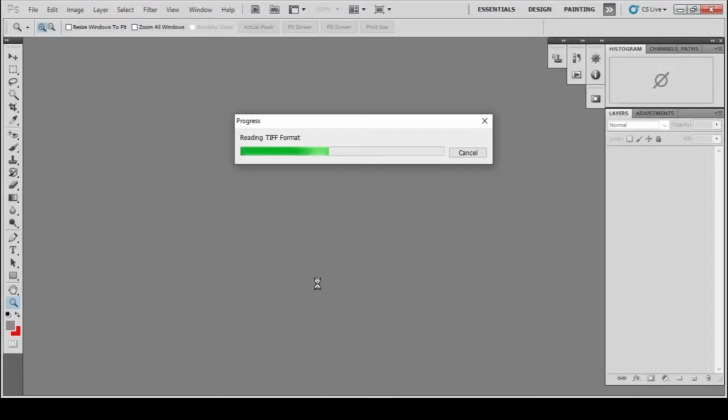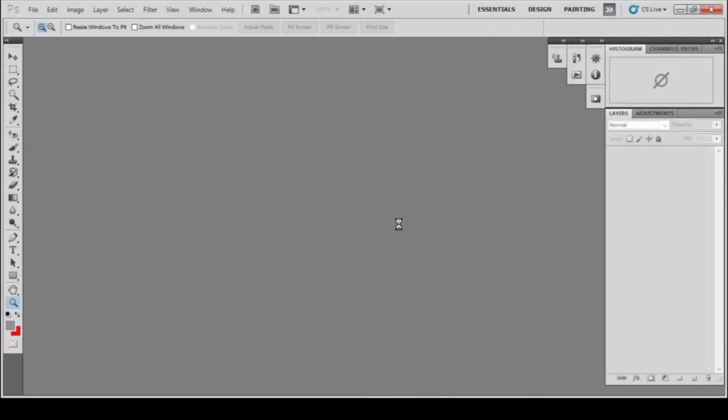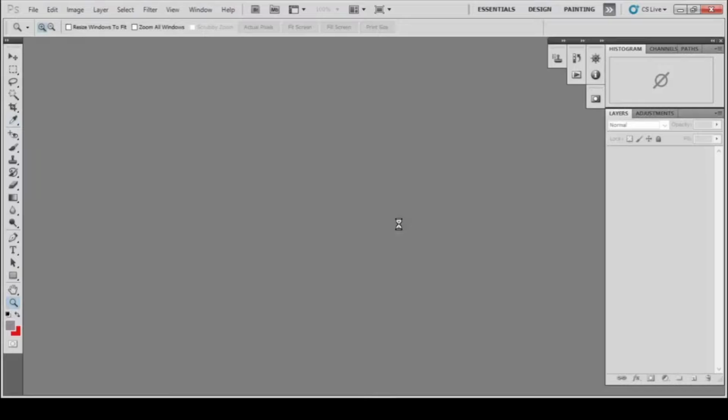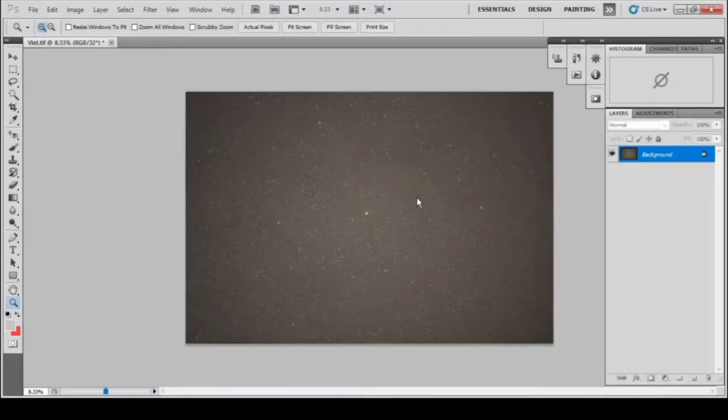Here in Photoshop it is reading a TIFF format. As a guide, the UI of the screen you can see here is Photoshop CS 5.1 Extended, and I really love this image. For the option over here that you can see, Adobe RGB, you can just click OK. As the image opens, it is in 32-bit.